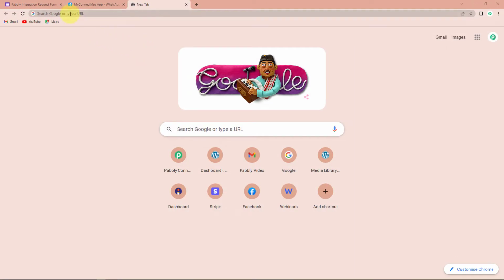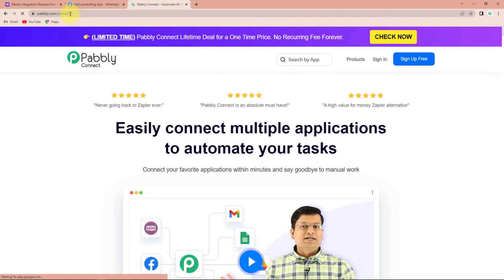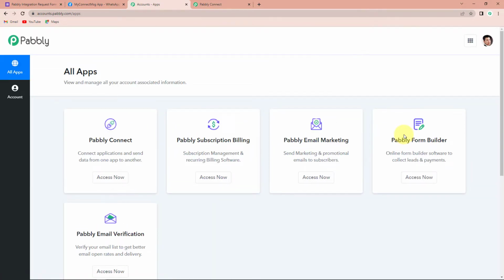To begin with the process, we are first going to type the URL pabbly.com/connect, and as we do that, it will take us to the landing page of this software. Here on the right hand side, you can see two options, sign in and sign up for free. Since I'm an existing user, I'm simply going to click on sign in, and it will take me to the all applications page.